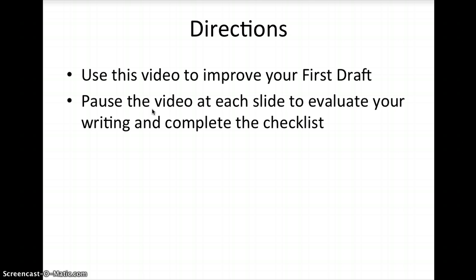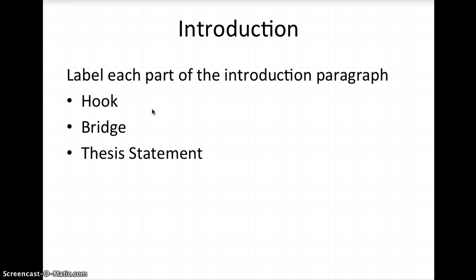Do not rush through this. This will really help you improve your writing. Right now, I'd like you to label each part of your introduction paragraph. Identify the hook, the bridge, and thesis statement. Pause the video now.